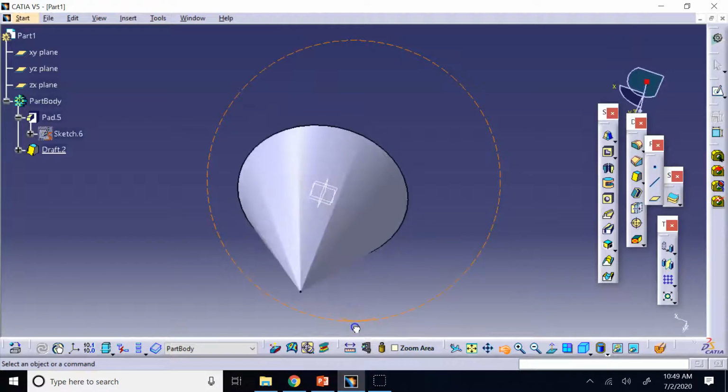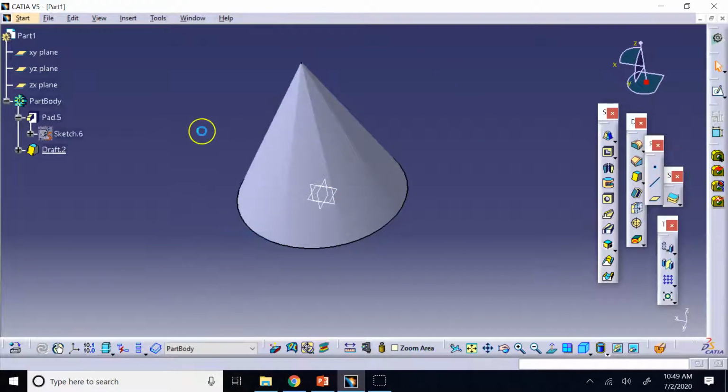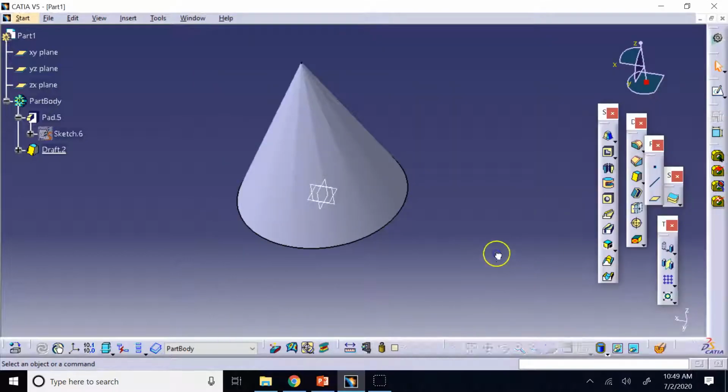Remember the 3D accuracy? If we went to Tools, Options, and then under Display Performance, right here, these two numbers, especially this one, 3D accuracy is 0.2. So if I make it a small number, like 0.02, I expect it to show me a little better cone than this one. Okay.